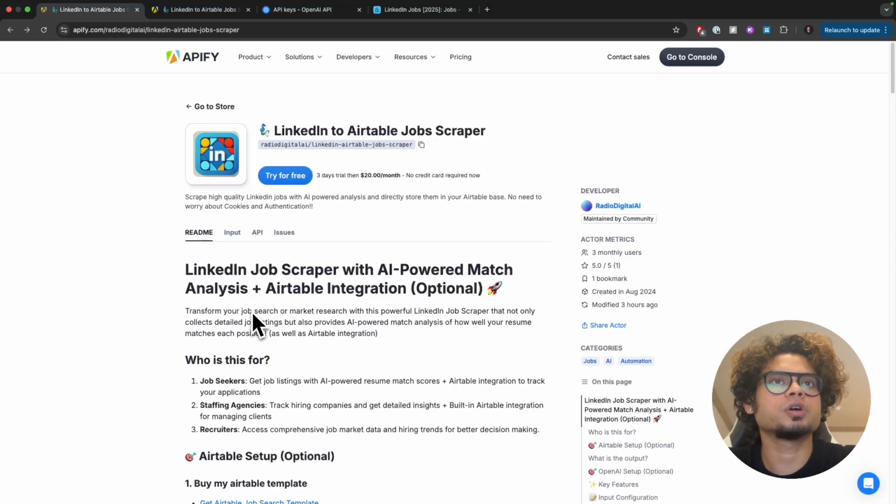So let me quickly go over how to set this up in Apify. Apify is a platform where you can just run your code on an online server, and you don't need to do any configuration or maintain any resources as such. So I'll quickly show you how to do it.